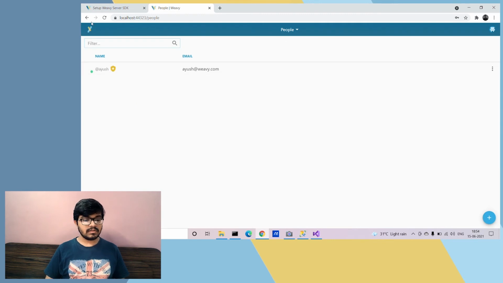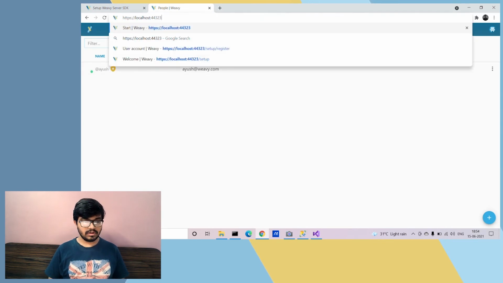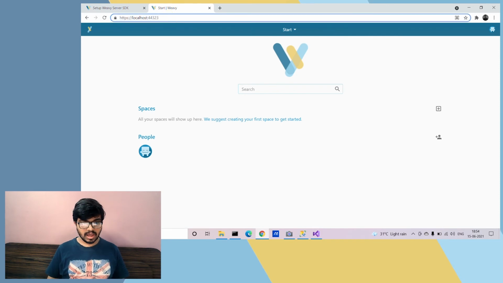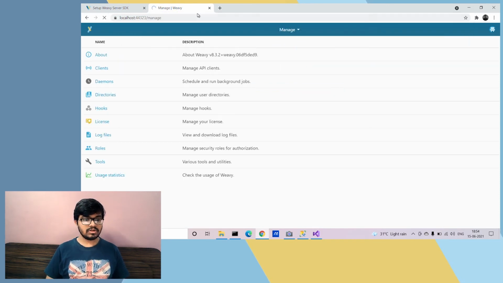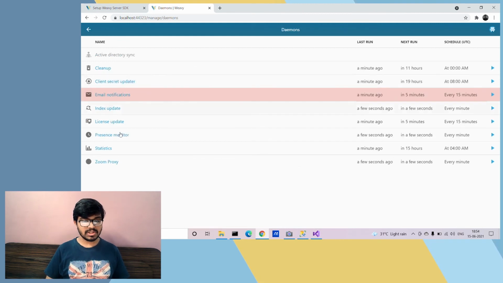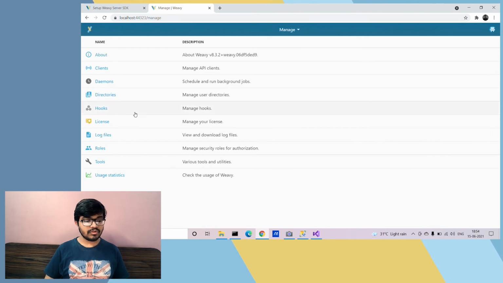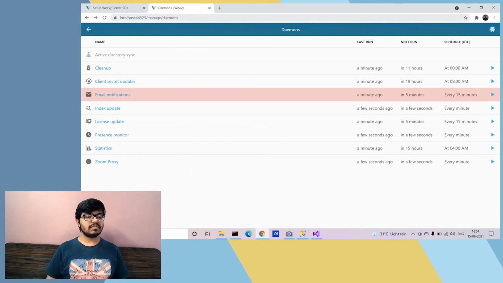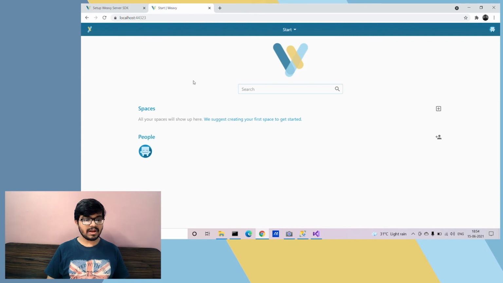Apart from that, the exciting thing about the VV backend is that you can hit this URL/manage, and you will be able to see each and every statistic that you have with the VV backend. For example, how many clients you have created, what the hooks are, what the directories are, and whether there are any background jobs. By default, there will be some background jobs, and there are other things for you to explore.